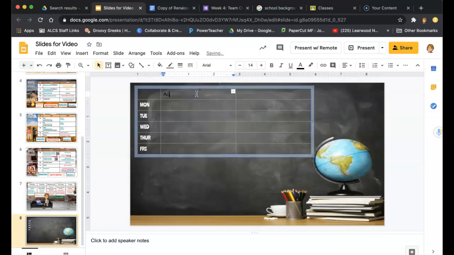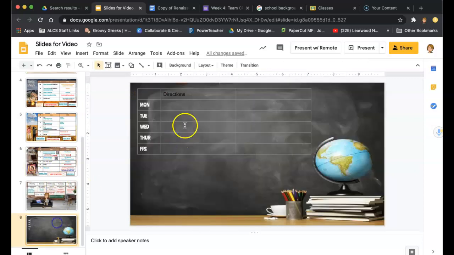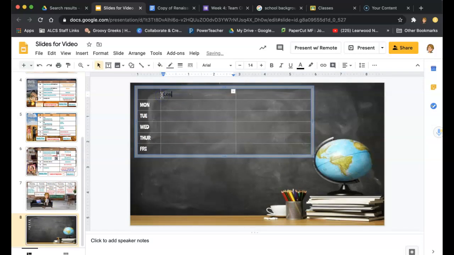And then you can title it, maybe we'll title it Directions. And what do I usually title it? Lesson and activity. Okay, so this is like the lesson description and the activity that they have to complete, pretty much for a grade.